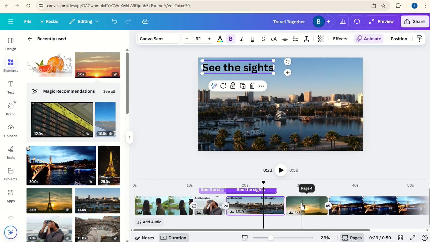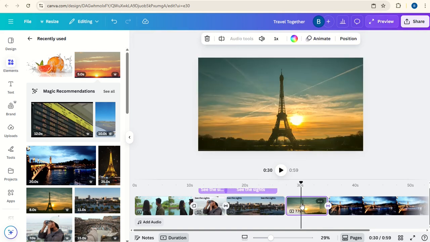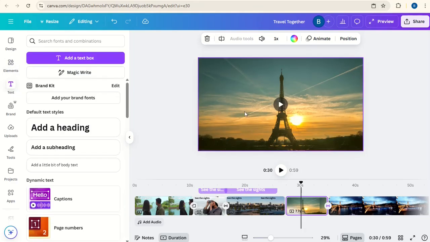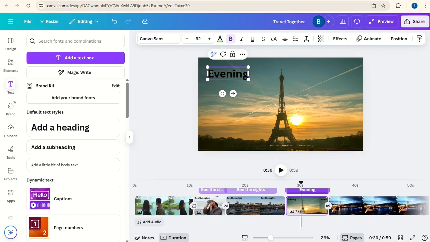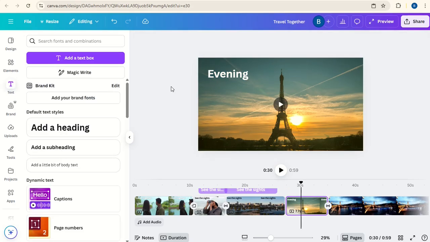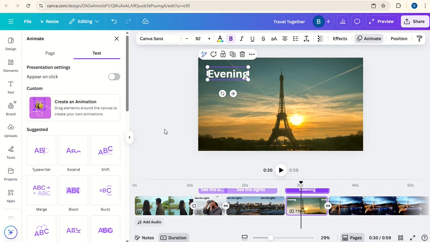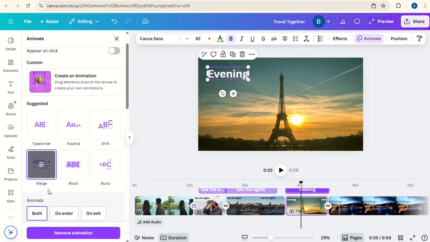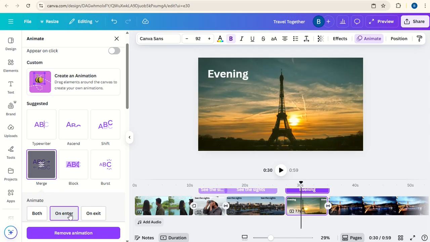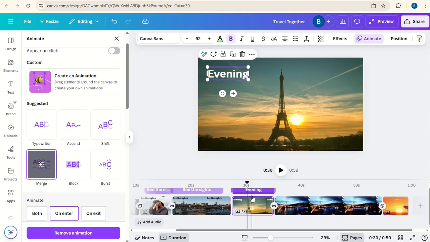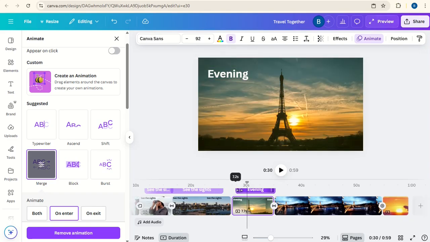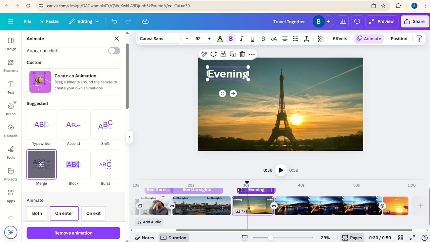And on this next one here, we want to have it as an evening time. So we'll go text, add a heading, evening. Change the color to white. Change the animation to merge. Have it just on enter. Then it's going to fade out, which is fine. We want it to fade out with the slide. We'll just move this up a little bit so the transition happens after the frame has come on the screen.